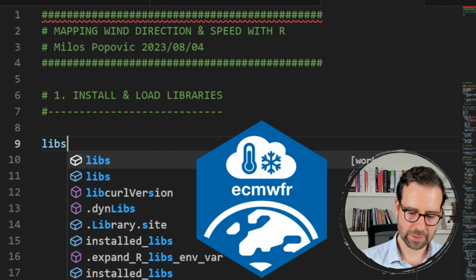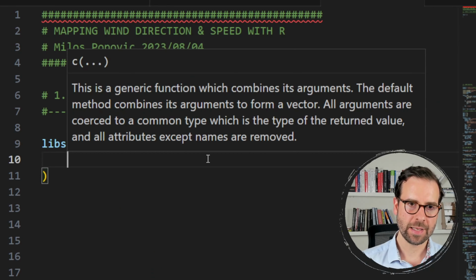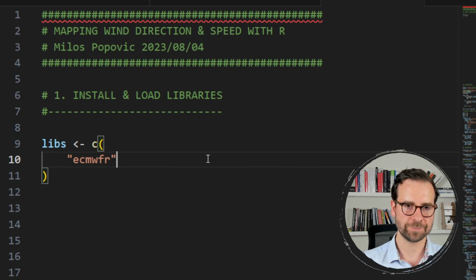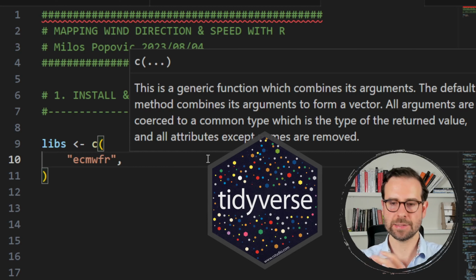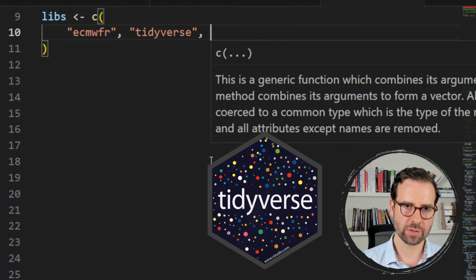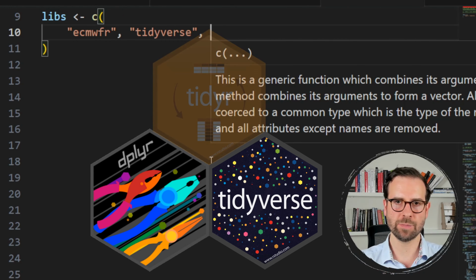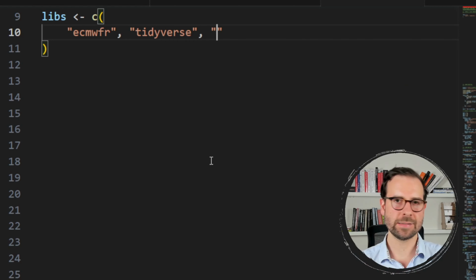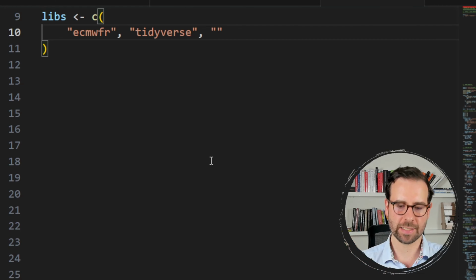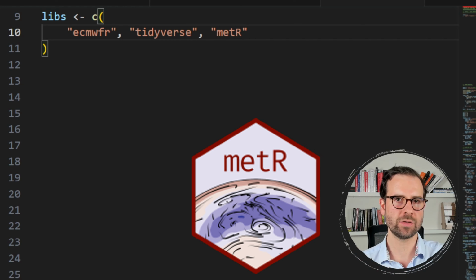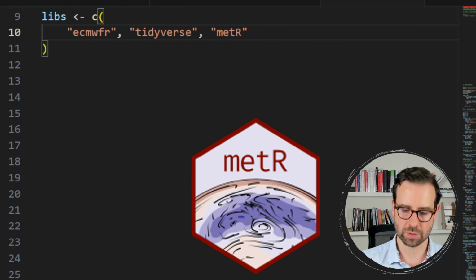So I'm going to here create a list of libraries that we need and then start defining them. The first one is ECMWFR. The second one that we need is the Tidyverse, which is an umbrella package for data wrangling and data visualization. There are several of them that we're going to use, most importantly dplyr and tidyr for data wrangling and ggplot2 for data visualization. Now there's an additional package that we'll be using within ggplot2 to specifically create wind streamlines, and that one is called metR. It's a very cool package and it gives an additional functionality to ggplot2 that doesn't exist in the original package.